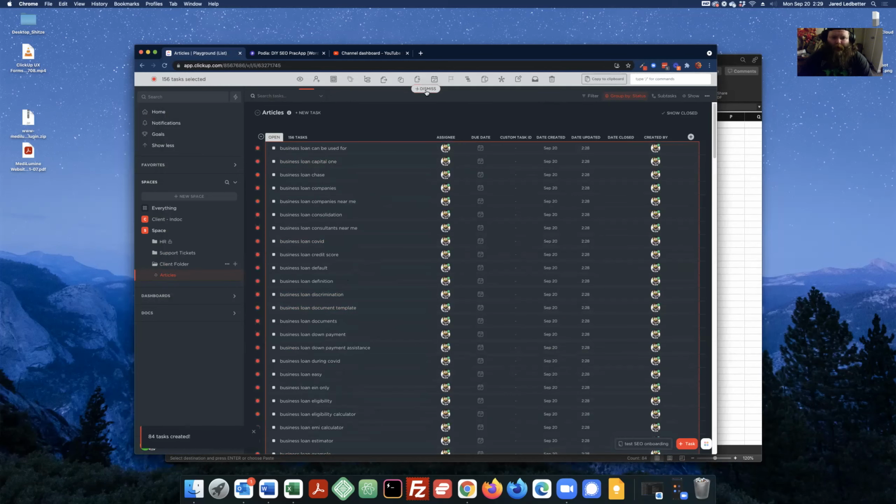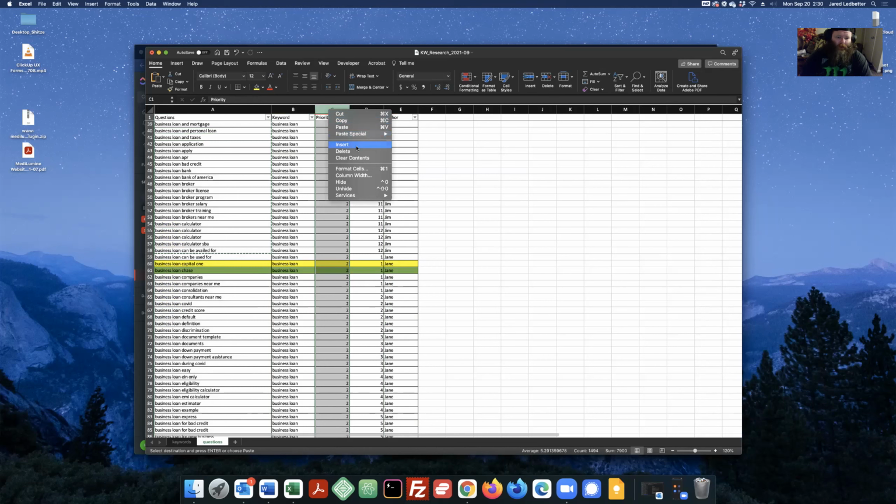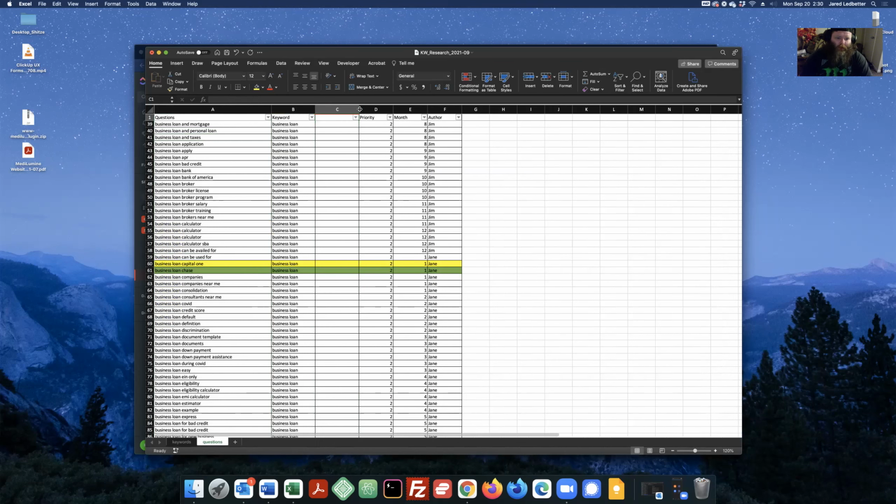But that is what we need to do. Be able to assign content to your authors and be able to take things a step further. And if this question area is not enough, we can actually take things even better. And we're going to add a new column here.